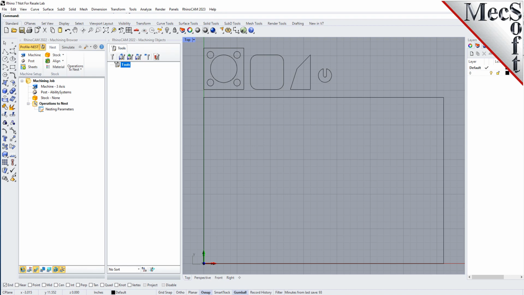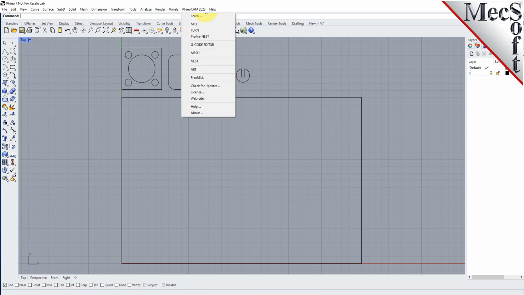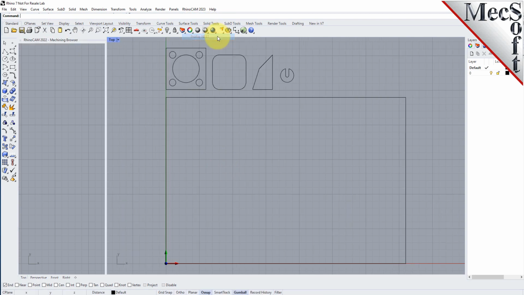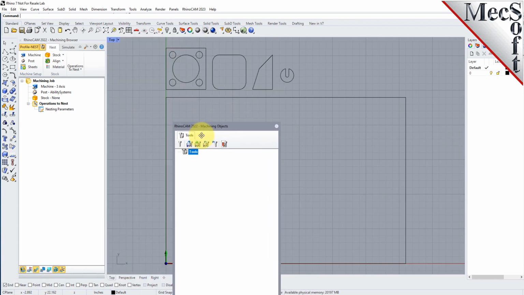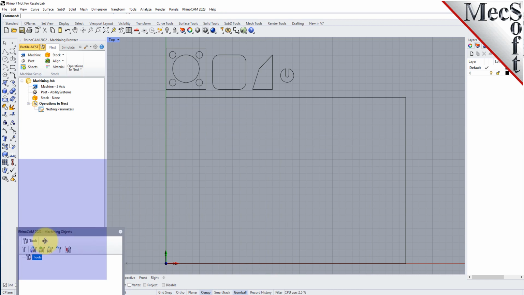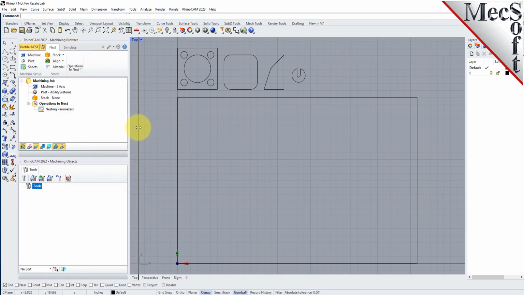Initially when you run the product you may see some dialogues over here depending on which module you have loaded at the time. For now we'll go ahead and close them. And from the main menu, we'll drop it down and we'll pick Profile Nest. And let's move our object browser down below our machining browser. And we'll size the browser so we can see everything clearly.